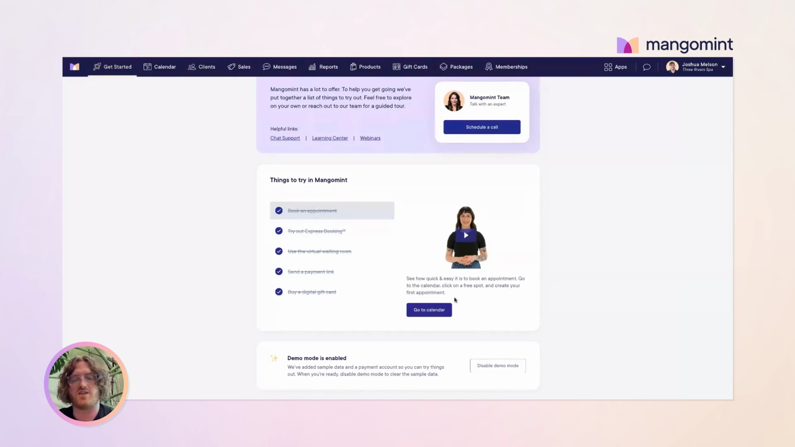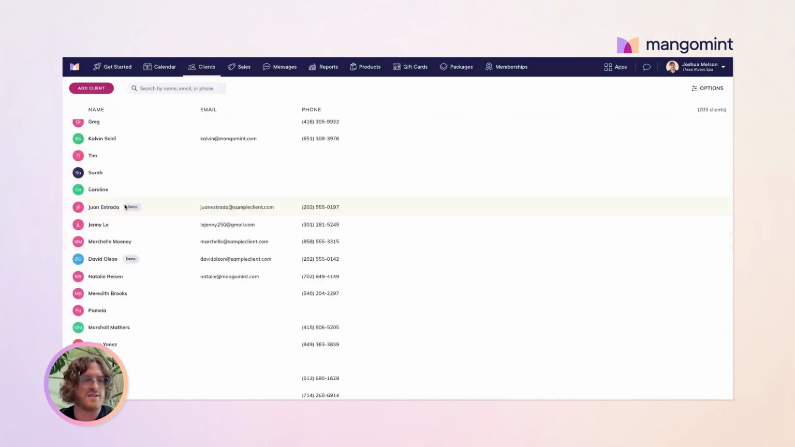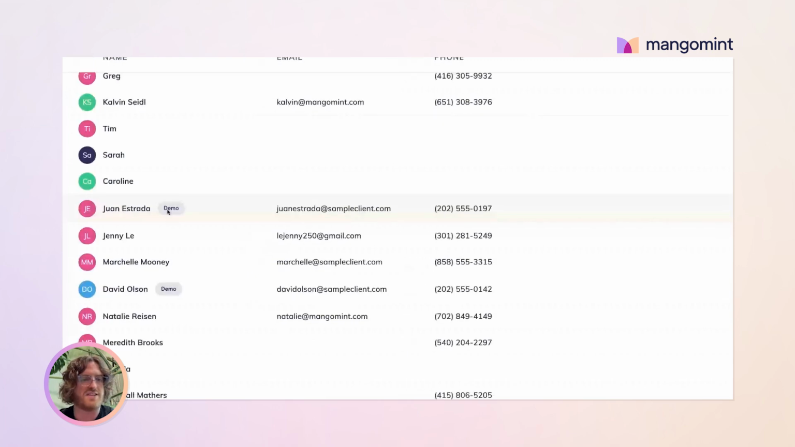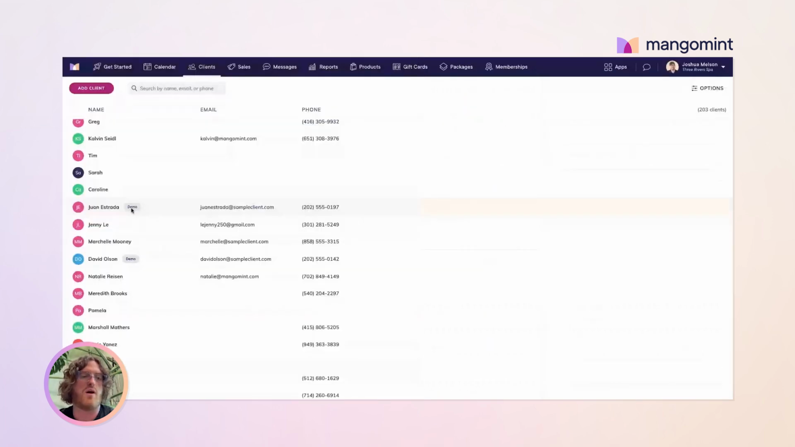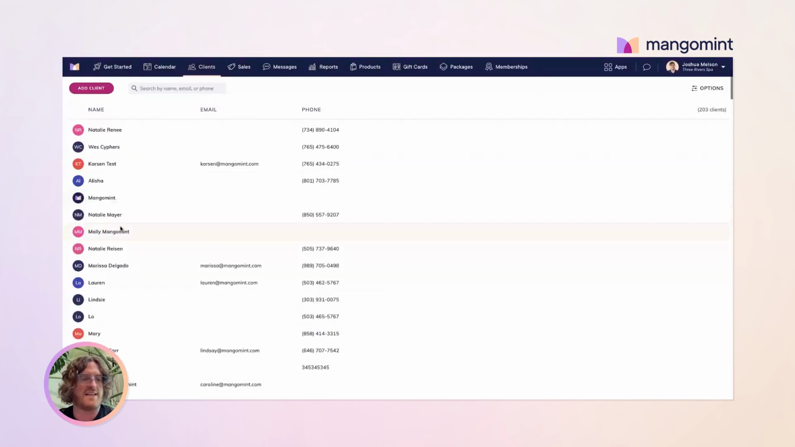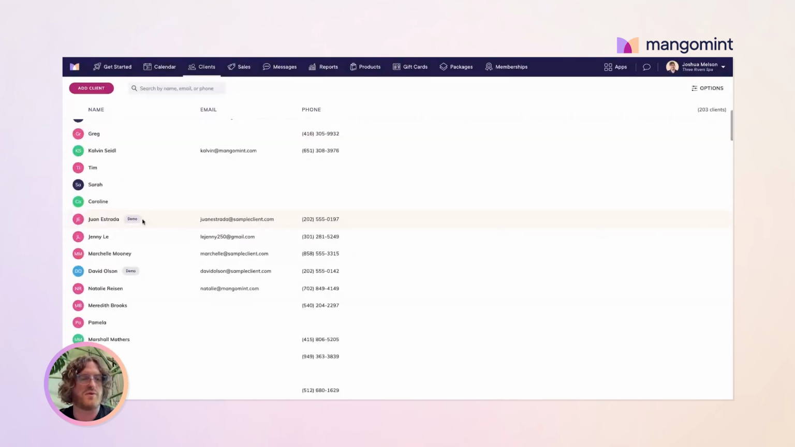Once you're finished with the demo information, you can then disable demo mode here. You'll quickly be able to see what is a demo piece of information because it will have demo beside it. So you'll see here that there's demo beside this one client. That means when I disable demo mode, it will go away. Everything else that I've added that does not have demo beside it will be a true client that will stay in the system.